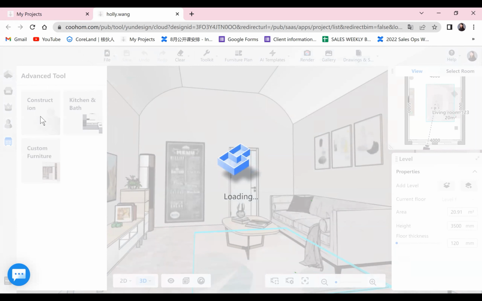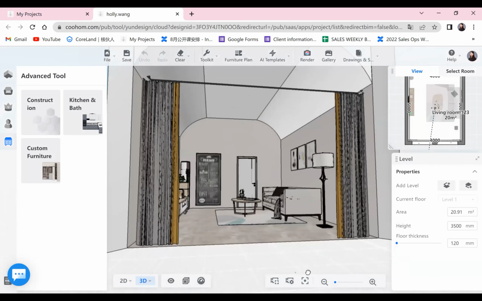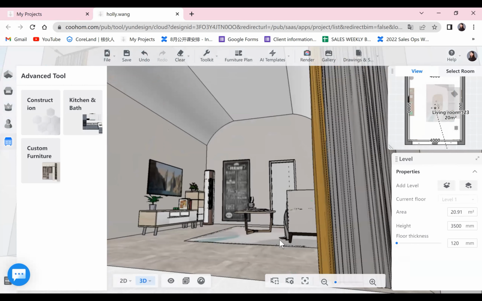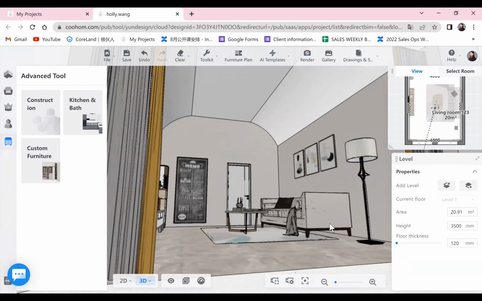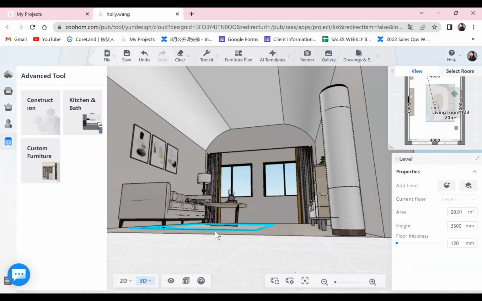So the advanced construction tool is something very useful to help you make different designs, not only for the ceiling, but also for the wall, for the floor. So you can just use your imagination and use it to help you get the design you want. Okay, all right, so I think this is enough from my part.